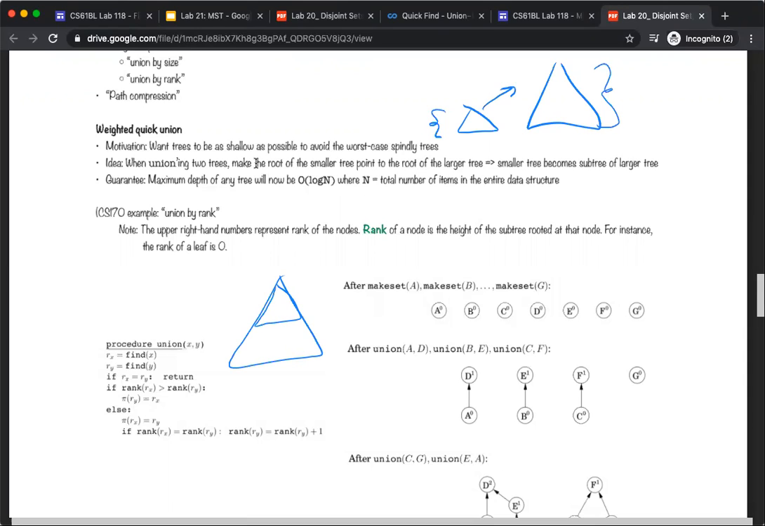Whereas if we had it the opposite way, if I draw it here, we have the larger tree pointing to the smaller tree, well, what's going to happen? We're now going to have this, but now we're also going to have this, and so the height of the entire resulting tree has increased pretty significantly, and that's going to result in our spindly tree, worst case.